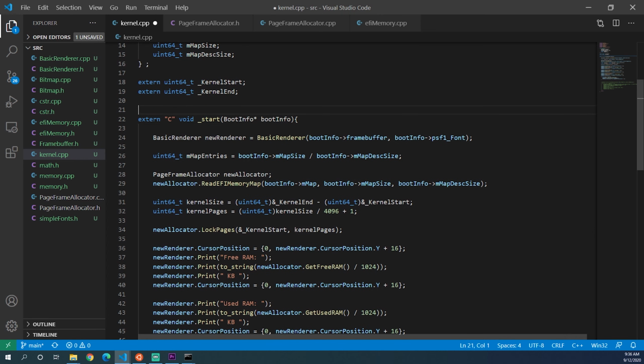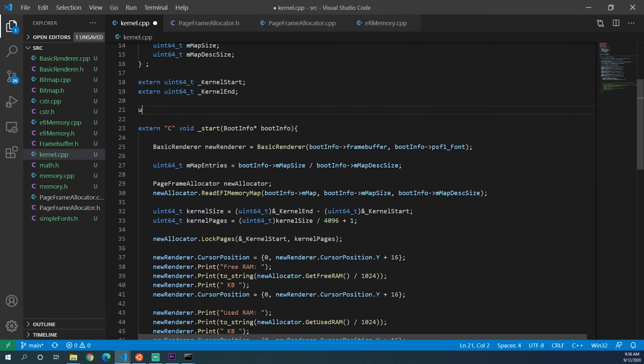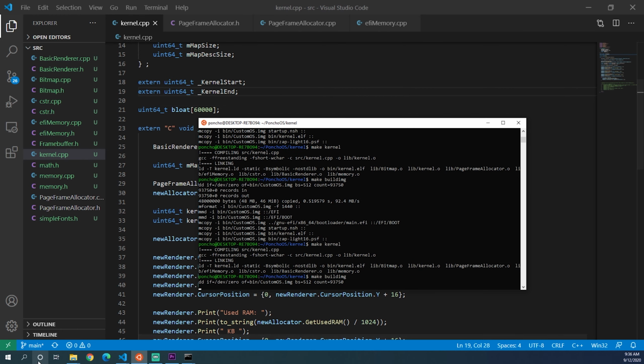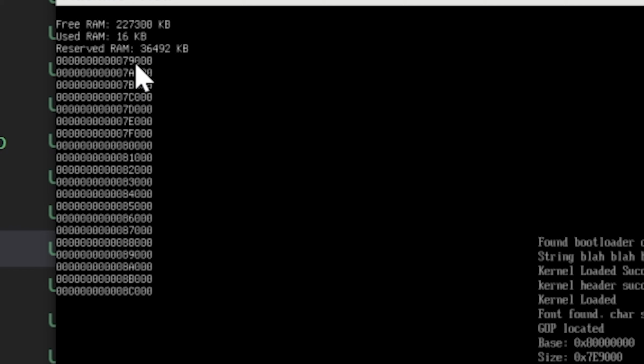So we'll create an array, we'll call it a uint64t bloat, and we'll make this array a size of 60,000. We'll create our kernel, create our image. Now as you can see now, the requested page frames now starts from 79000. So that has bloated our kernel significantly.